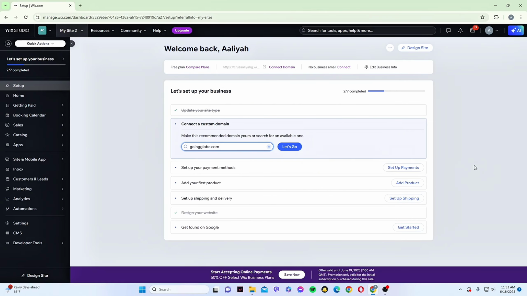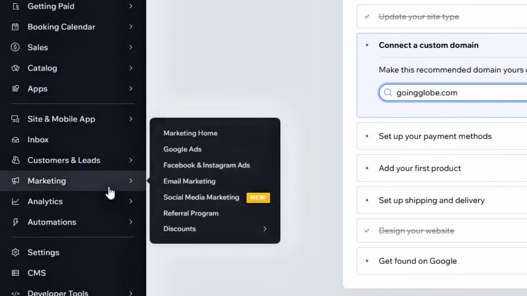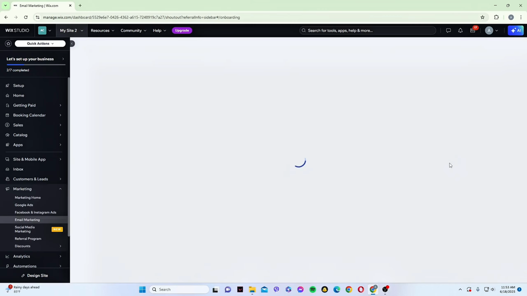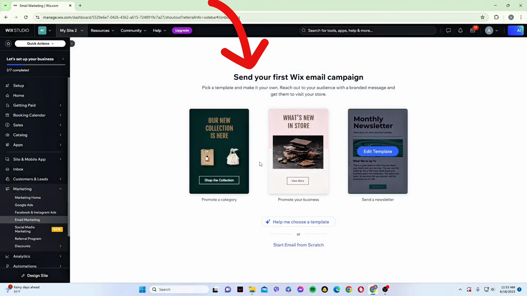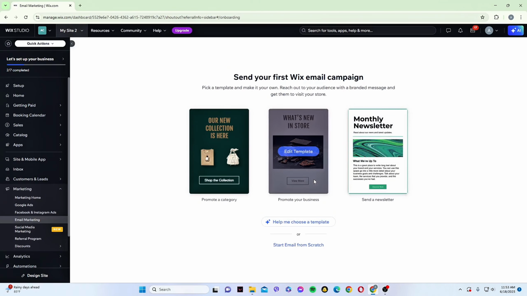First, head over to your Wix website dashboard. Once you're in, click on Marketing from the left-hand panel, then select Email Marketing. Here you'll see a variety of newsletter templates to choose from, or you can start from scratch. For this tutorial, I'll go ahead and pick a template.